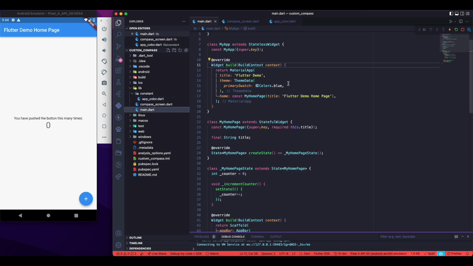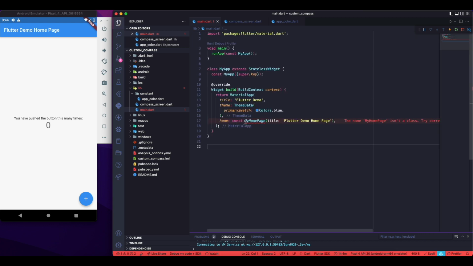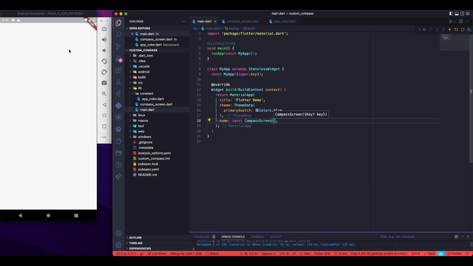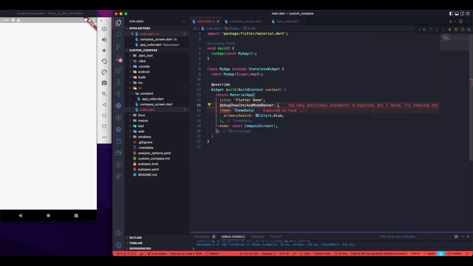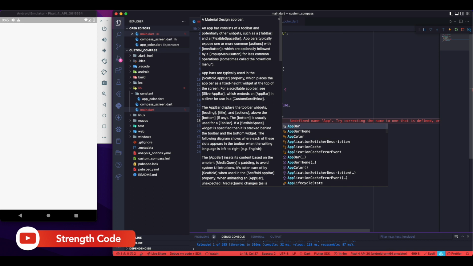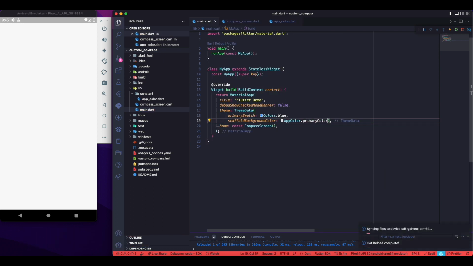Coming to our main.dart file, we need to make some changes. First of all, we need to remove this boilerplate code from here, then change my home page to compass screen, save it. Okay, debug banner is going to be false. Coming to theme, we need to change the scaffold background color to app color dot primary color. So we have our primary color.